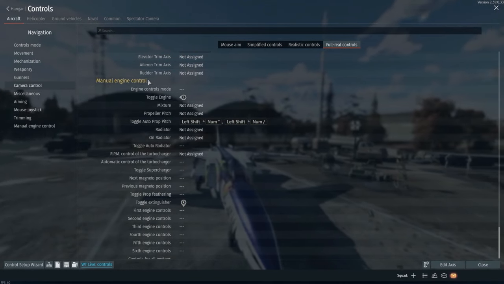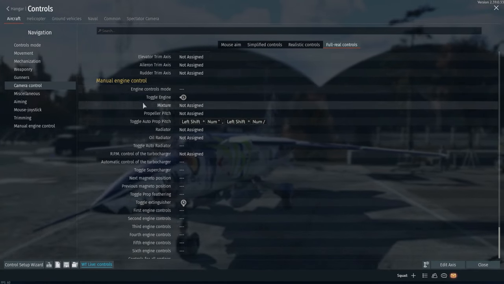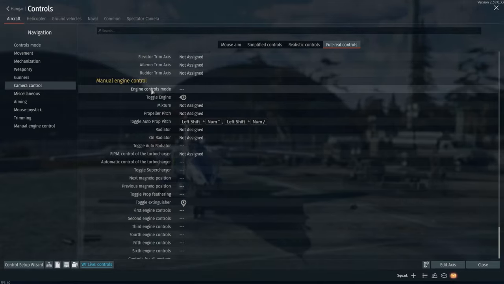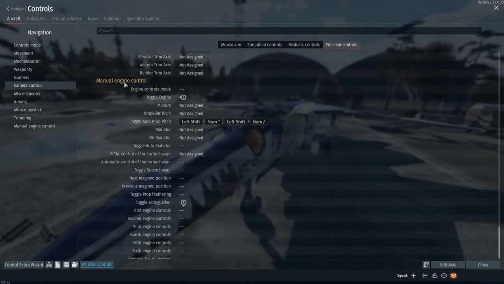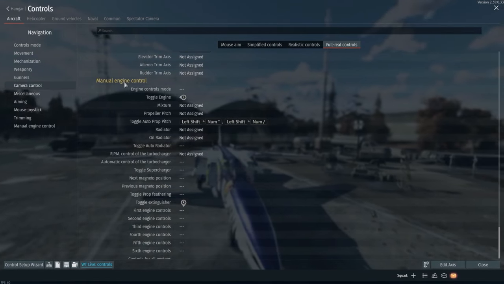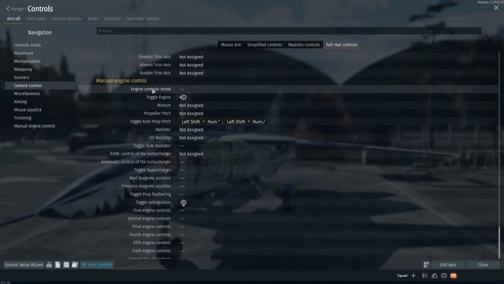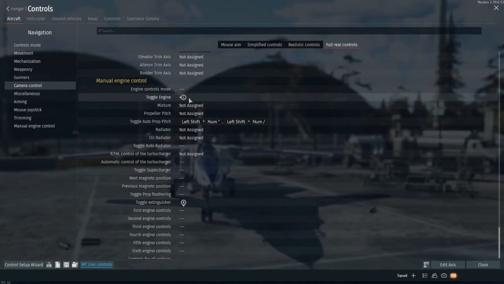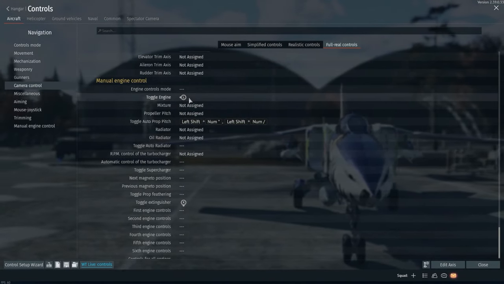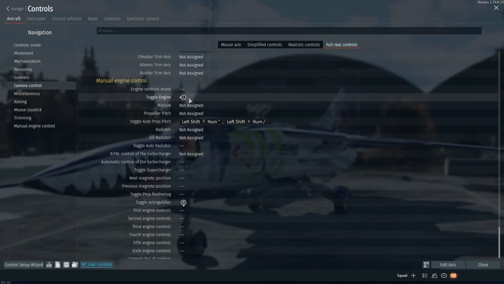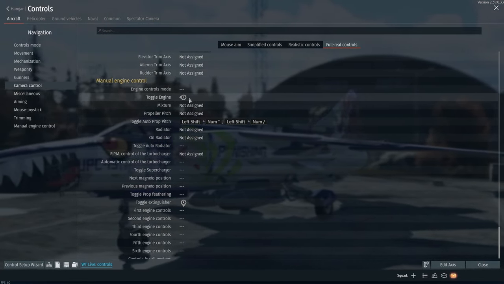For the very last section of this video, we have manual engine control. Just some advice, don't touch this section. You only need to mess with the settings I'll point out to you. Engine controls mode. It always defaults to automatic, so don't worry about it. Toggle engine. This turns the engine on and off. This is nice for putting out fires, as turning off the engine does help a lot.